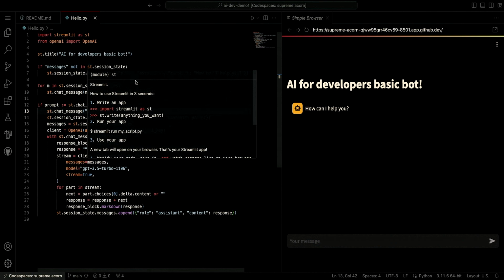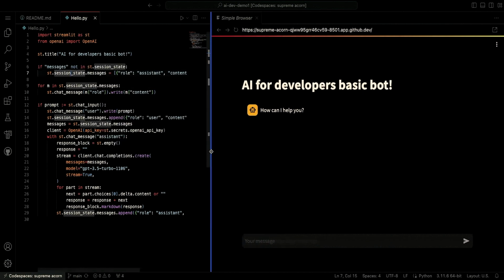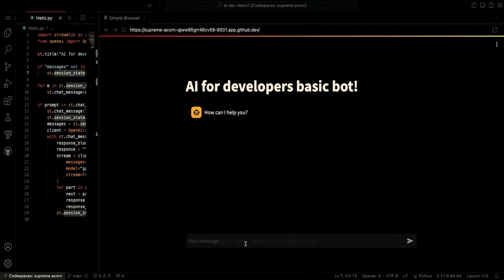iterate and add. Actually, let's look at the app first. So I've got this very simple, I've kind of replicated ChatGPT in 30 lines of code, our hello world example that everyone builds. And I can say, ask it for a shark joke.